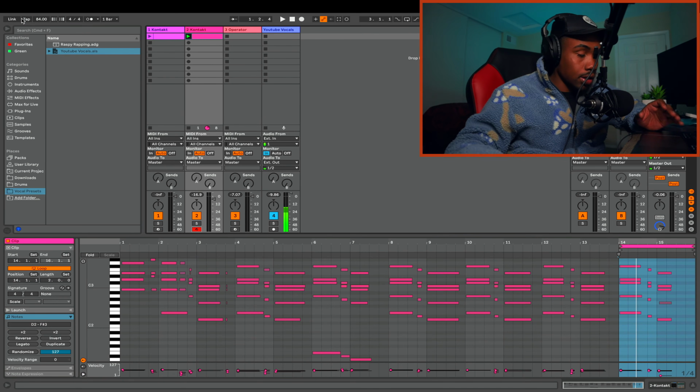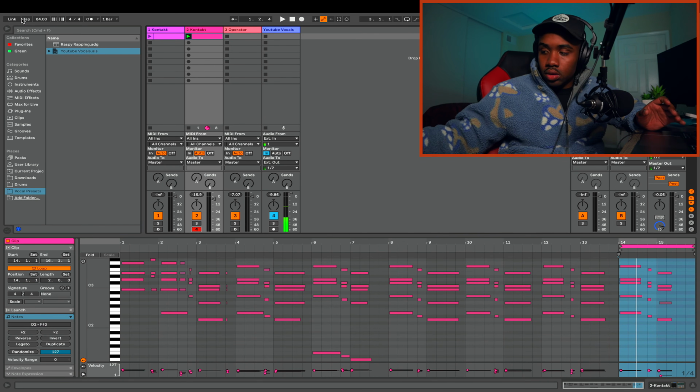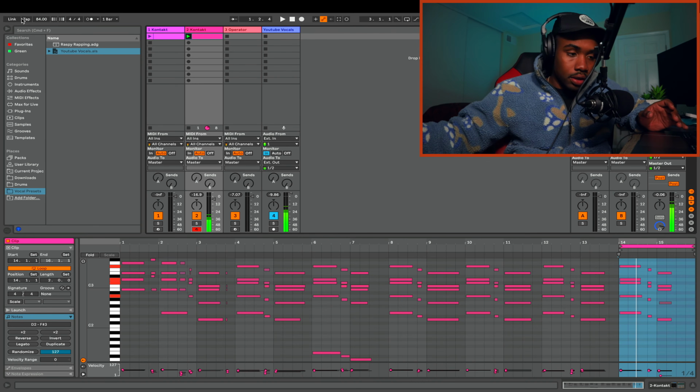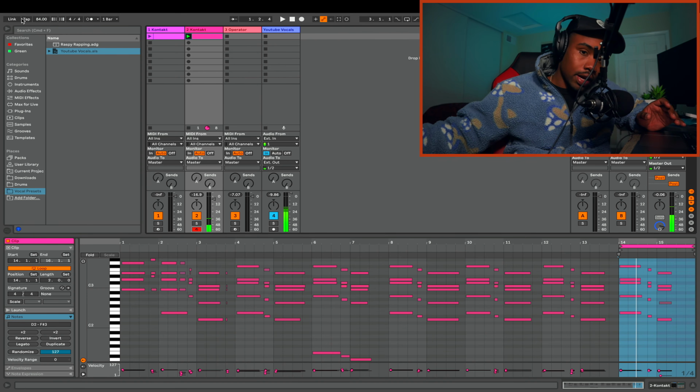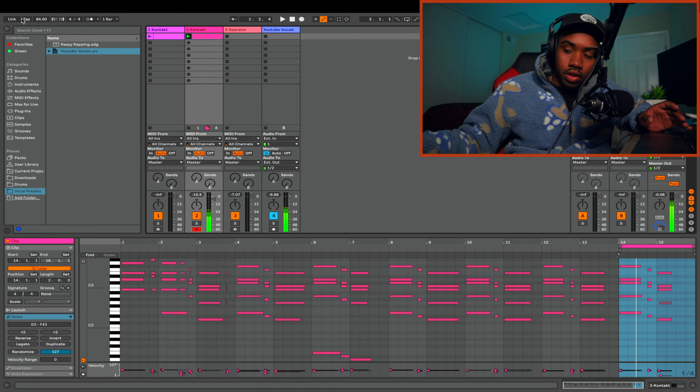So for these chords, I played a D major 7, and I played that over an E. Then I went down a half step, D flat major, down to a C major 7 over D.